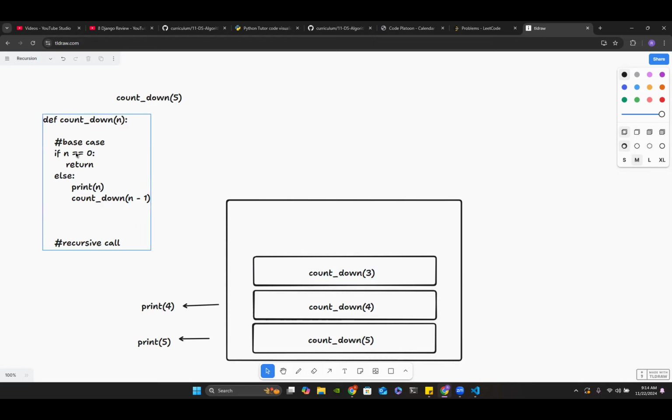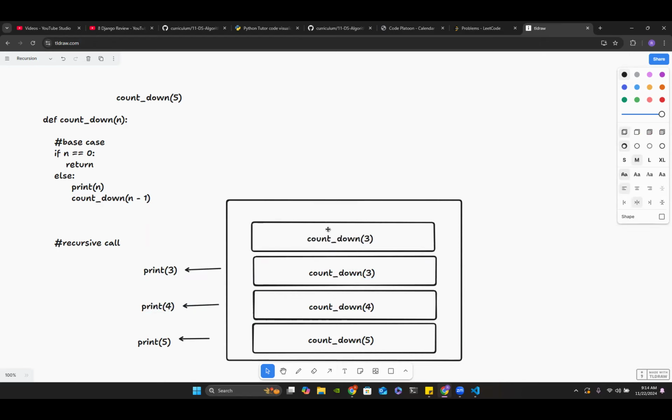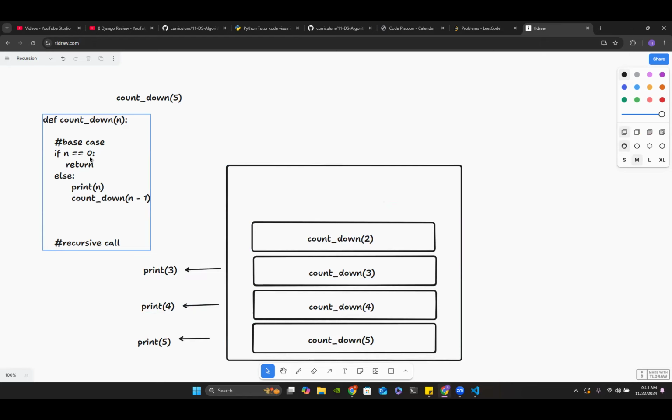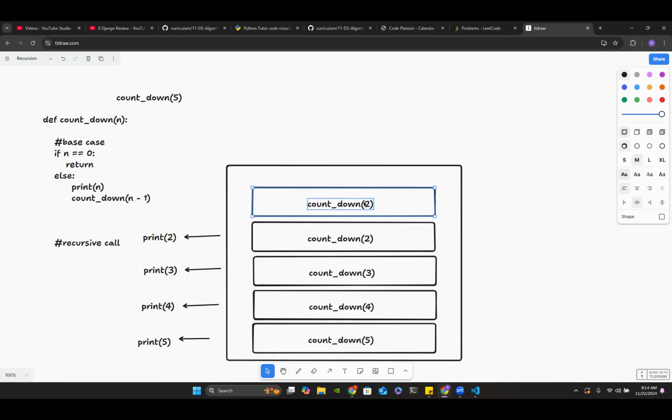Countdown reaches the base case. It is not equal to 0. So it goes into the else statement. It prints out 3. It goes into the recursive call and opens up another function. And it does this until it reaches that base case. It does not meet the base case yet. So it calls itself again. Countdown of 1.